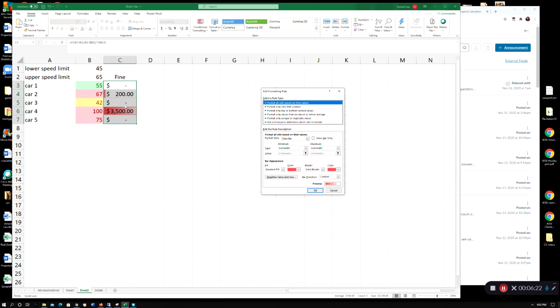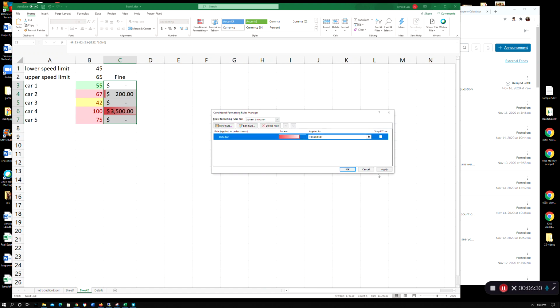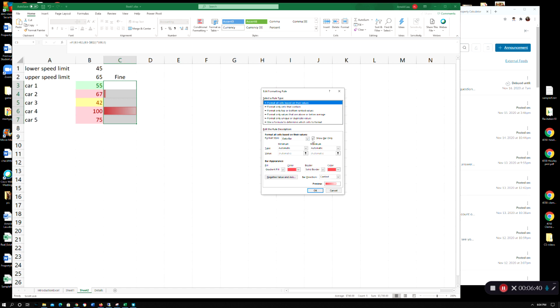Let's say I don't really need to see the numbers, I just want to see the big things that will stand out. So I can do show bar only, and let's do an apply, and you can see what happened there, right? So you're just seeing the colors there. And I'm going to go back to here. I do actually want to see the numbers, so let's leave that there.